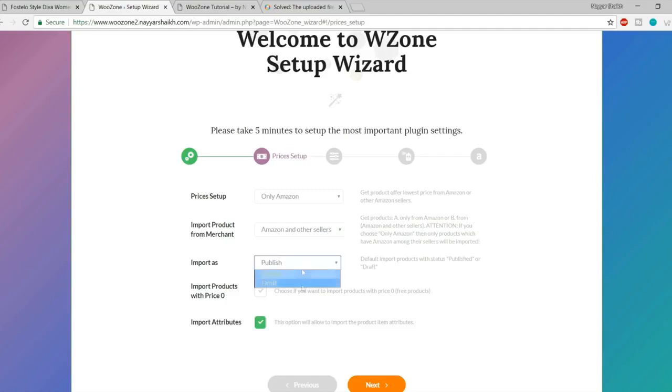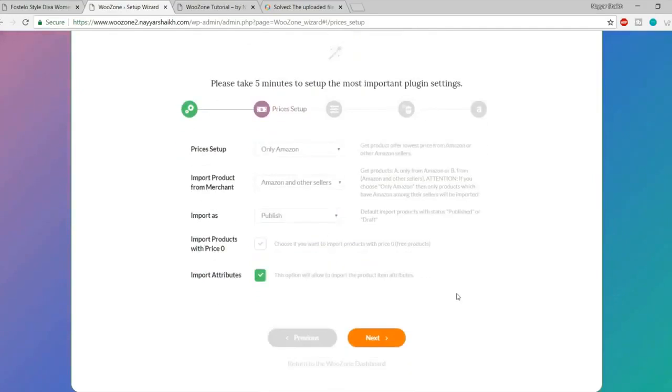Now import as publish or draft. So whenever you import some product, do you want to directly publish them, or do you want to send them to draft, and after that you can check them, you can edit them, and you can publish them. So it's all up to you. Because this is for tutorial purposes, I'll select publish. Import product with zero price. No, we don't want to import that, so let it be unticked.